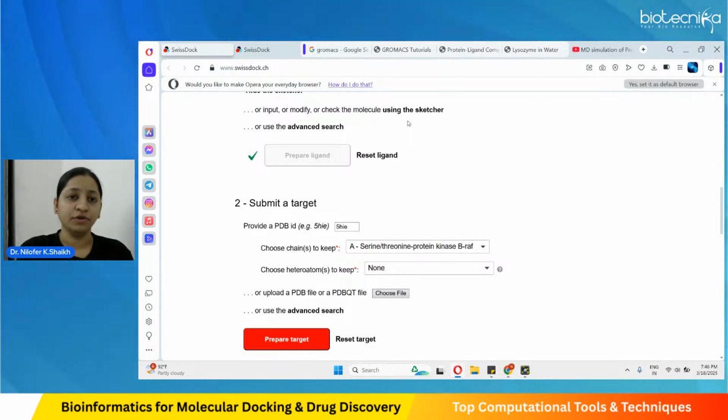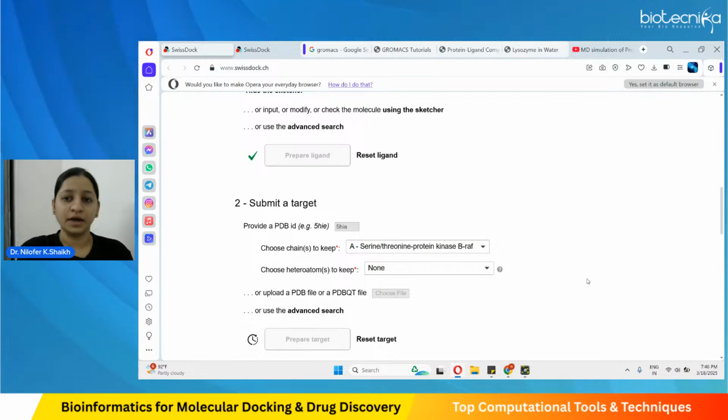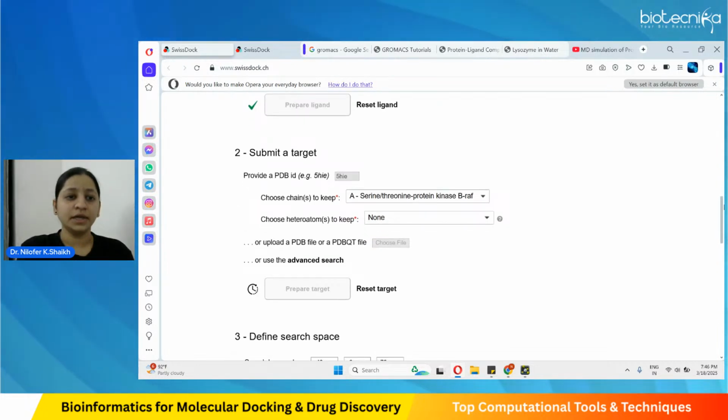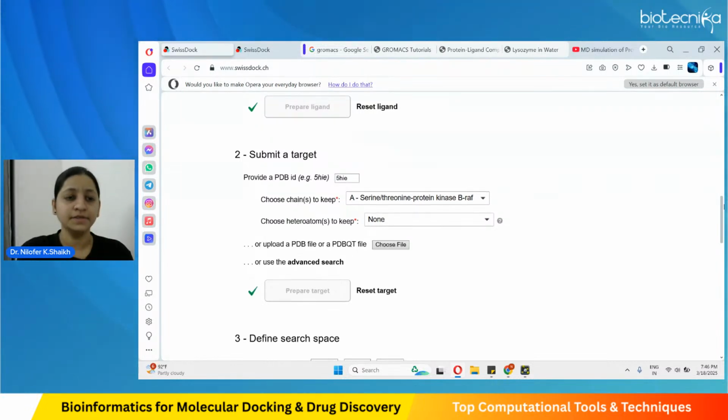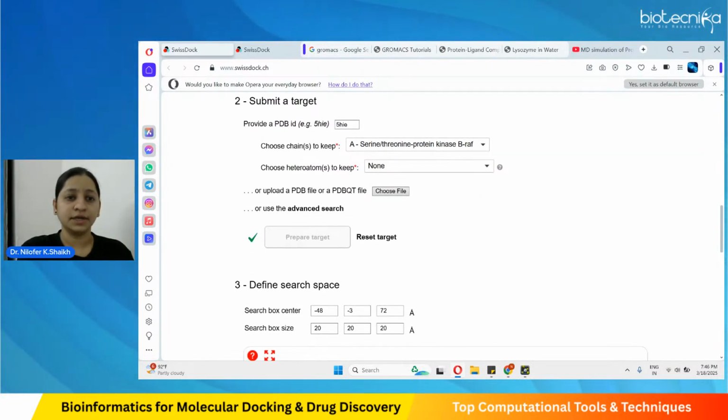So as we have given a simple search for a ligand in the form of the drug name, followed by that it has taken this file format. And the second thing which we have done over here is to submit a target by PDB ID. Then the next thing we have to do is to click on prepare target. Prepare target will again check whether the protein of interest which you have given is in the correct file format or not. Yes, it has been shown that it's a correct file format.